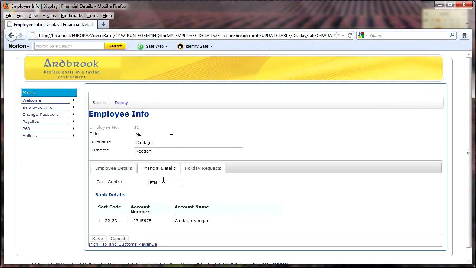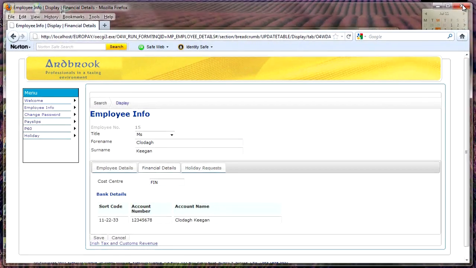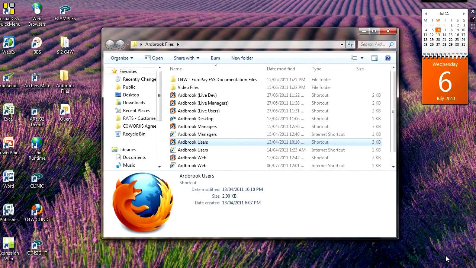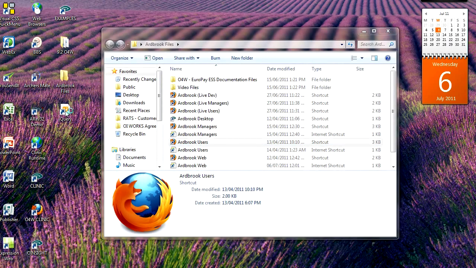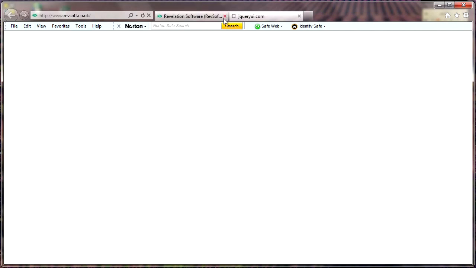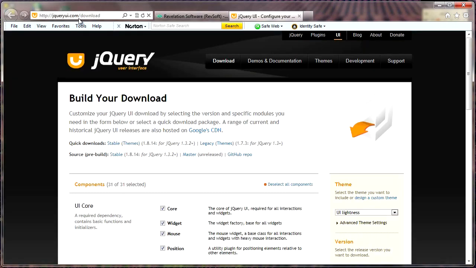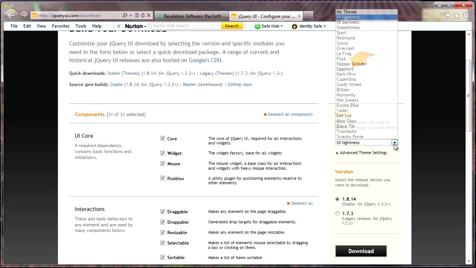However, we did like our Sunny theme. So let's just close out of here, and I'm going to turn the internet back on again. And if I go to the jQuery website, which is jQueryui.com/download, you can see in here that there are a whole load of themes. Most of these actually ship with Open Insight if you're using it online. If you're using it offline, then you've only got UI lightness, darkness, smoothness, and I think flick.